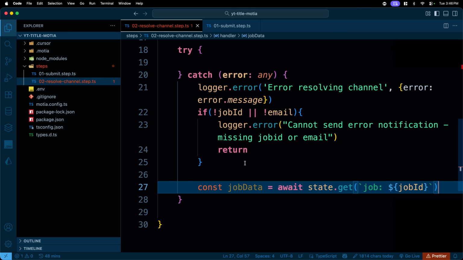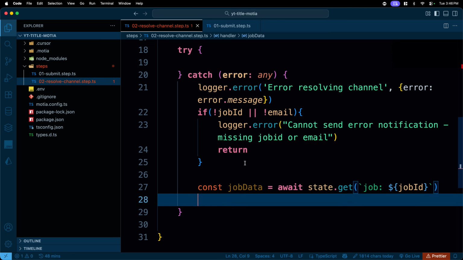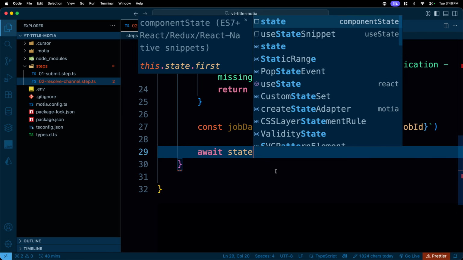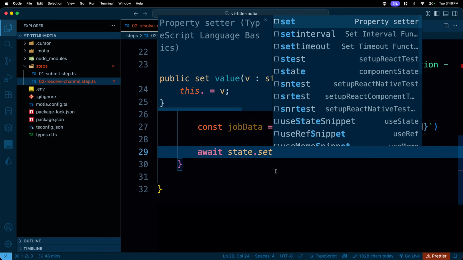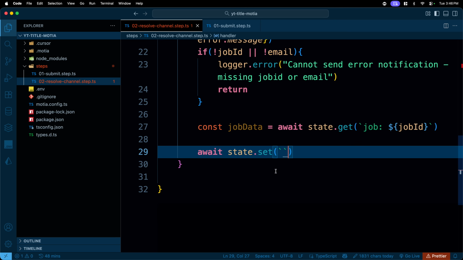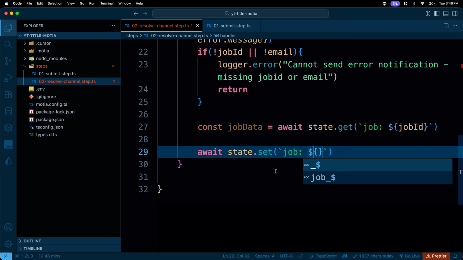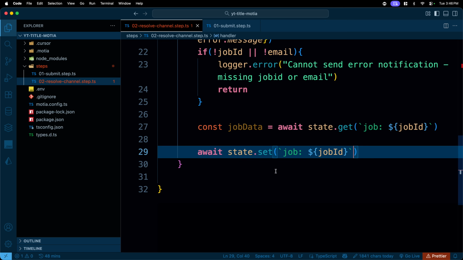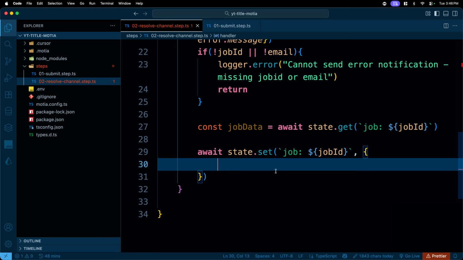There we go. So now that I have a job data, I will set this into the job ID itself in the state actually. So await and state.set. And in this one, I'll just go get my backticks. I'll say the job for which I'm setting this all is going to be my job ID. Dollar here and my job ID. And what is the data that you want to have up here? Comma, there we go. This is the object that travels.